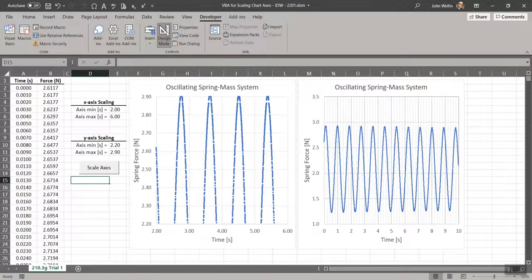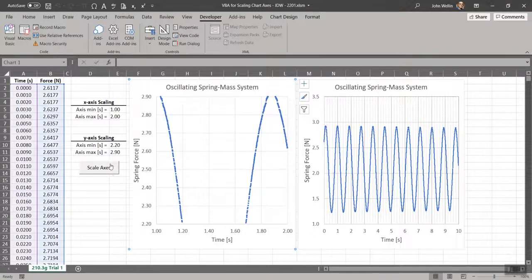Now I'll click on the design mode button again, but I'm unchecking it. So now it no longer has the dark gray background. It's no longer in design mode. It is now in its active mode. If I click on the button, you can see it has this sort of animation like a button. So let's make some changes here. Let's make this like 1 to 2 seconds perhaps, and I'll hit scale axes. And now it's working the way it should.